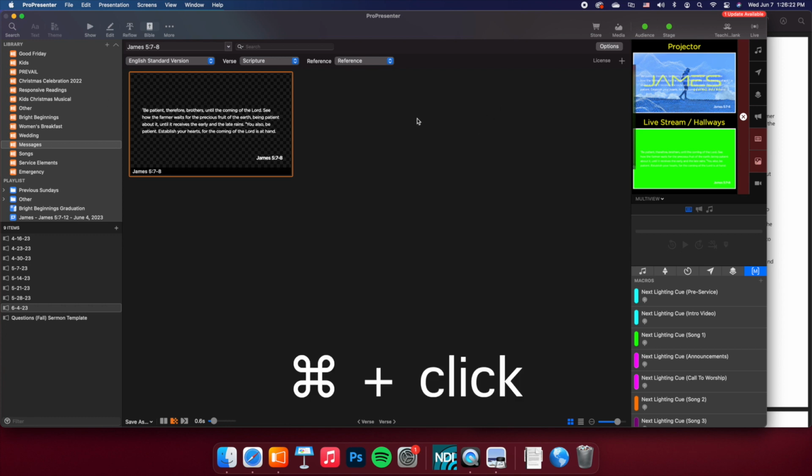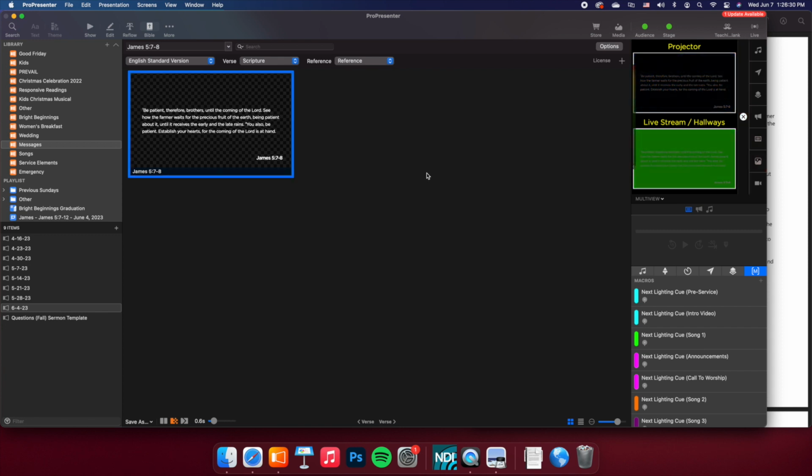That means it's actually displaying on the screen. You can command click and it's got a blue border around it. That means you've selected the slide, but you're not showing it on the screen. So if I get rid of that and I go command click, it's not showing up on the screen. If I just click it, it is showing up on the screen.